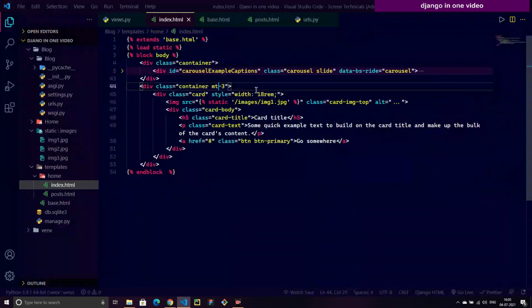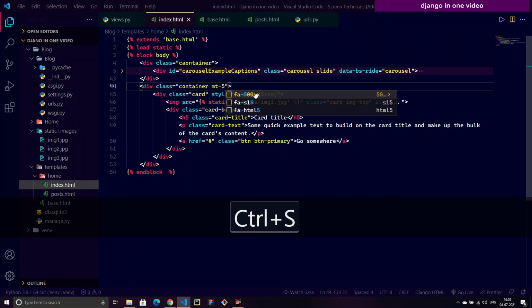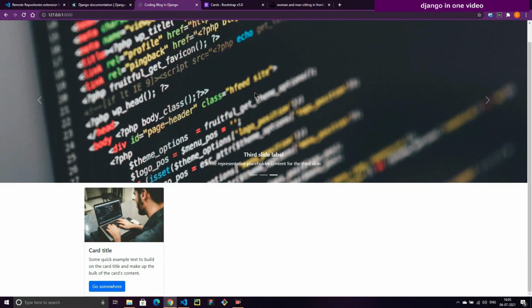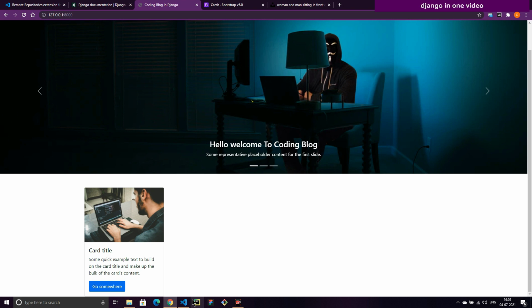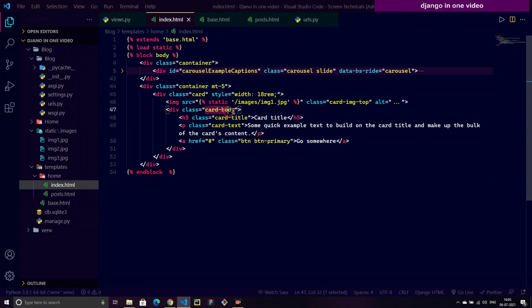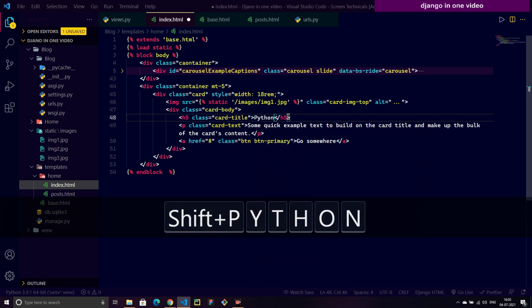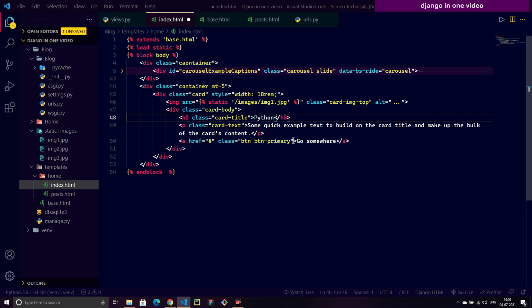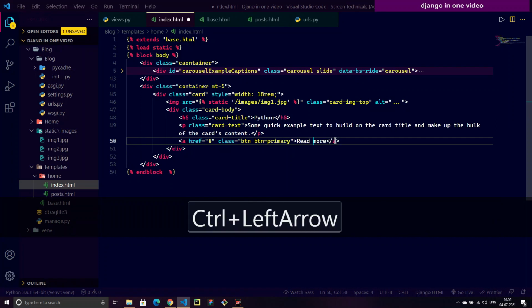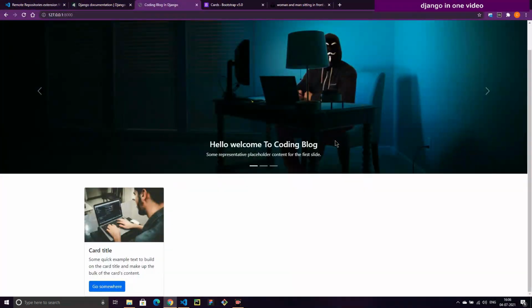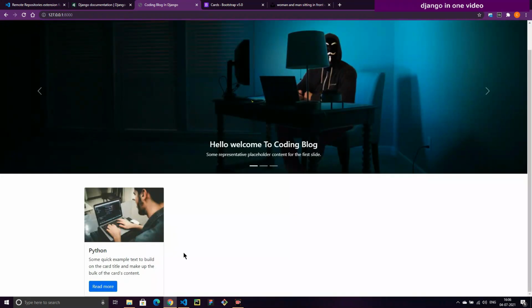So I want to increase this more. So make it as mt-5. Save this, go to the browser, refresh it, and let's see. Yeah, we got that. So at this point, you can see this card. Now I want to do some changes. Let's say I'm writing here this card title to be Python, and let's change this go somewhere to read more, just like this. Save this, go to the browser, refresh that, and you're going to find that at this point. Let's refresh it. We got it. Okay, refresh. Okay, we got it.